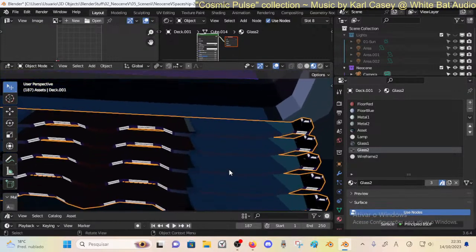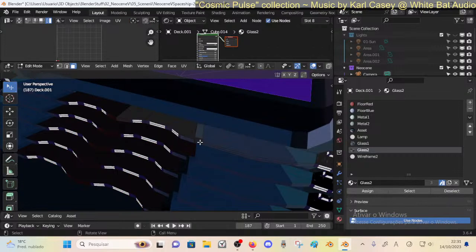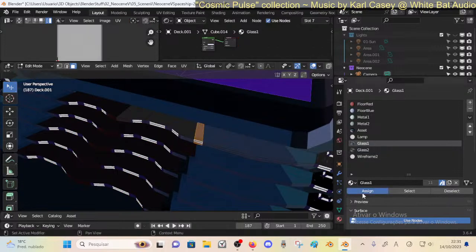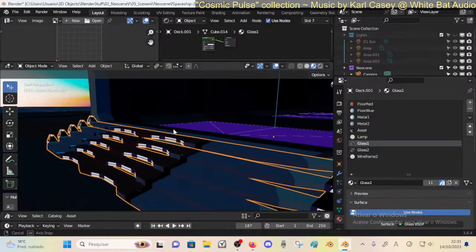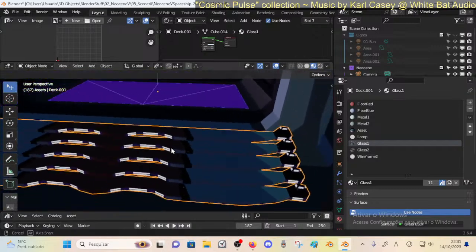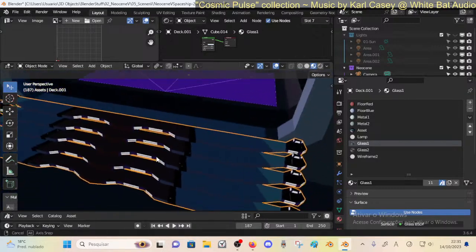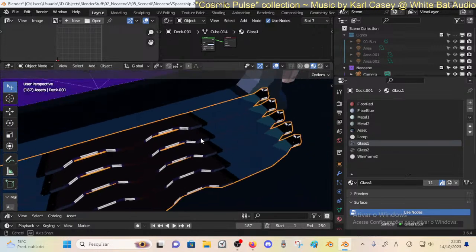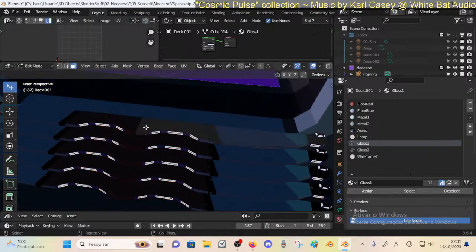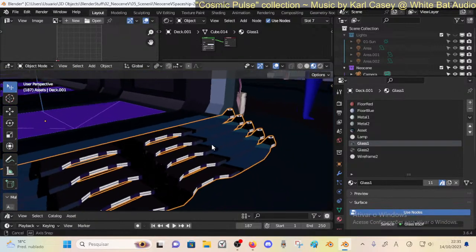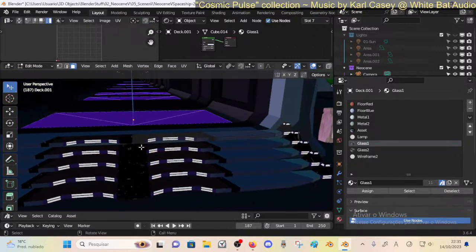Invisible floor? No, thanks. Glass 1, spatial floor. Ah, this one is cool. That could work for the middle two, perhaps. Yeah, it's like too noobish, right? But it's cool.